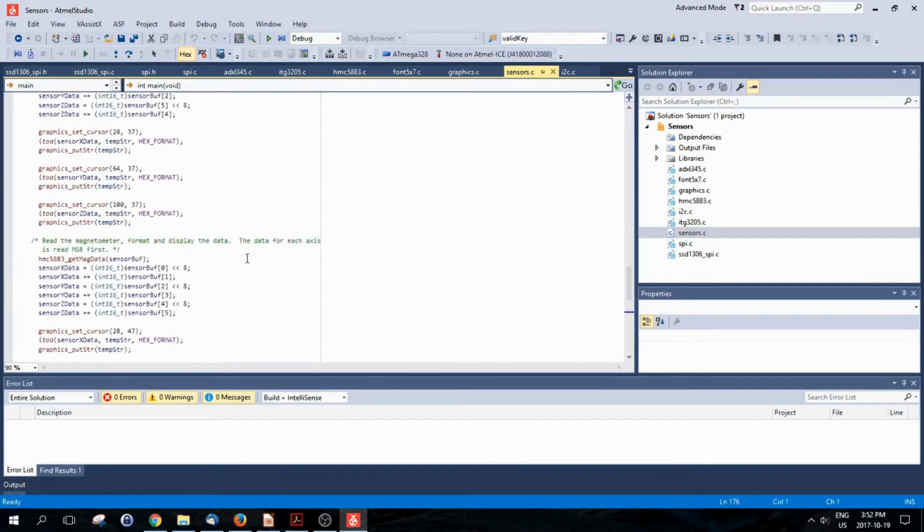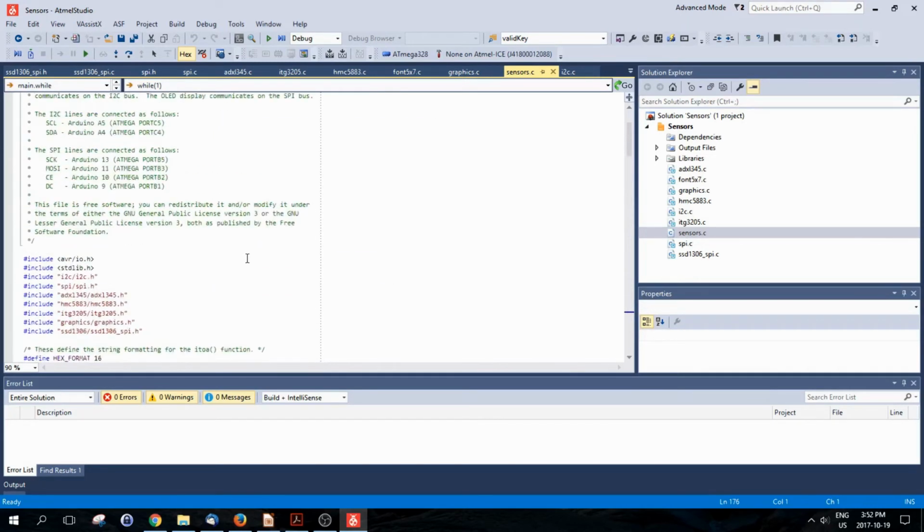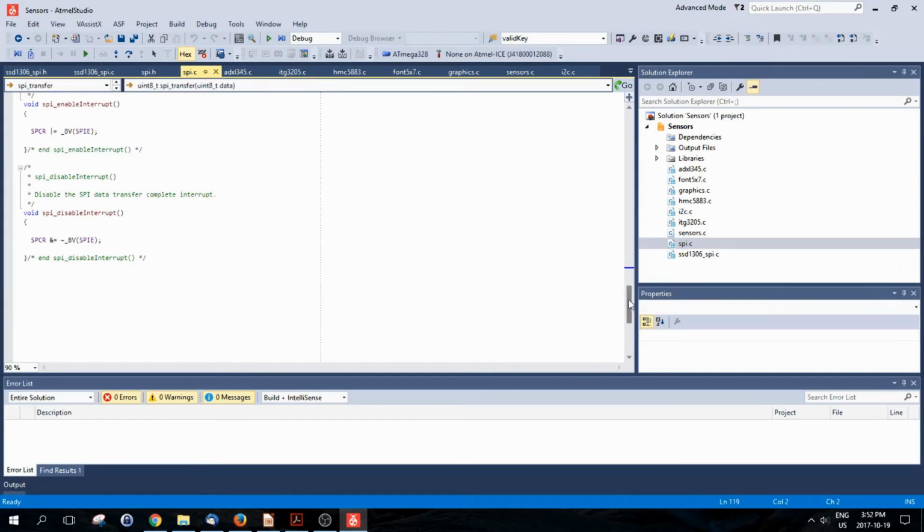So the code is very much the same in this part of it anyways, and the differences with the SPI bus are included. So let's look at some of the SPI code here.